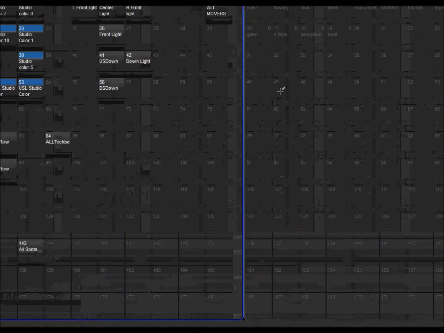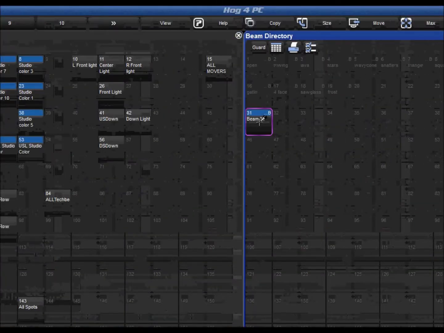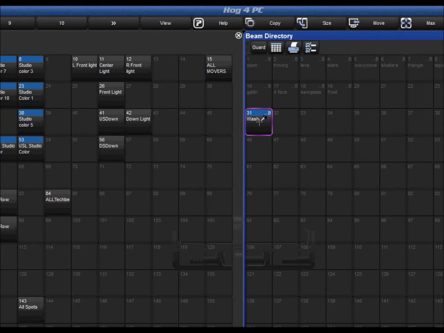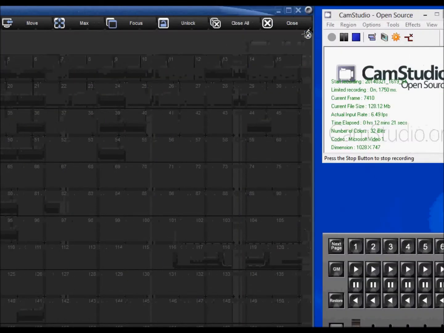And we'll hit record. And we'll hit insert and call this a wash. So that way I can just refer to that from now on. I don't have to sit here and screw around with that.